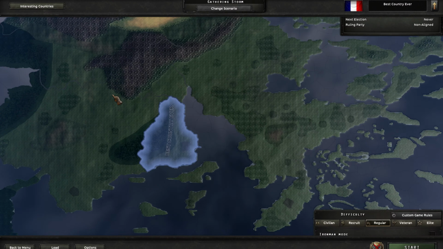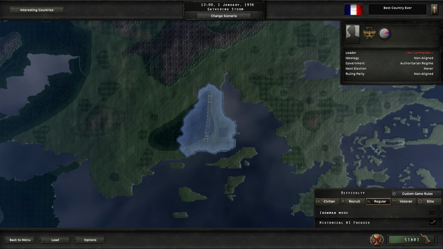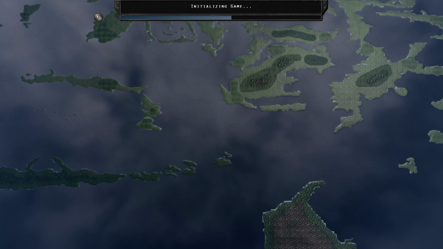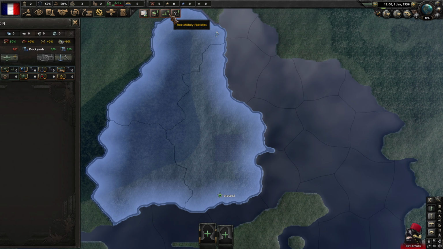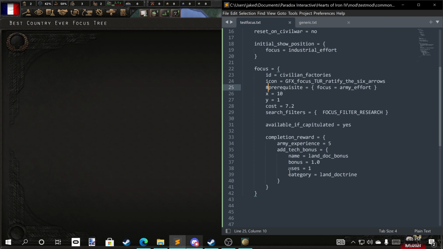Now, what is a prerequisite? That means what focus you have to complete before completing this focus. And I'll show you, very simple. You'll understand once I show you in game here. So we have our first focus here. By the way, this is the completion reward. I'll keep it simple. Gives you 5 army experience.